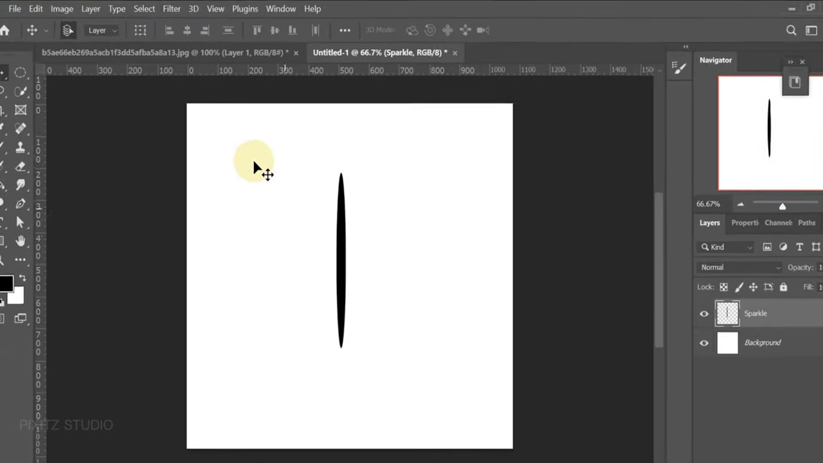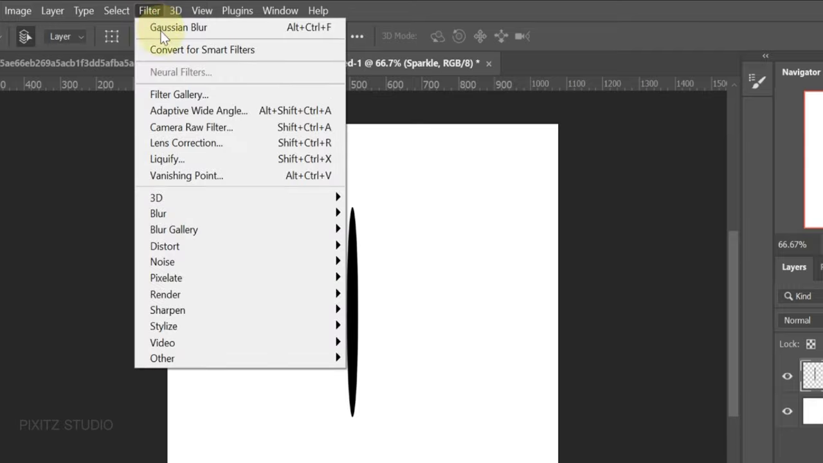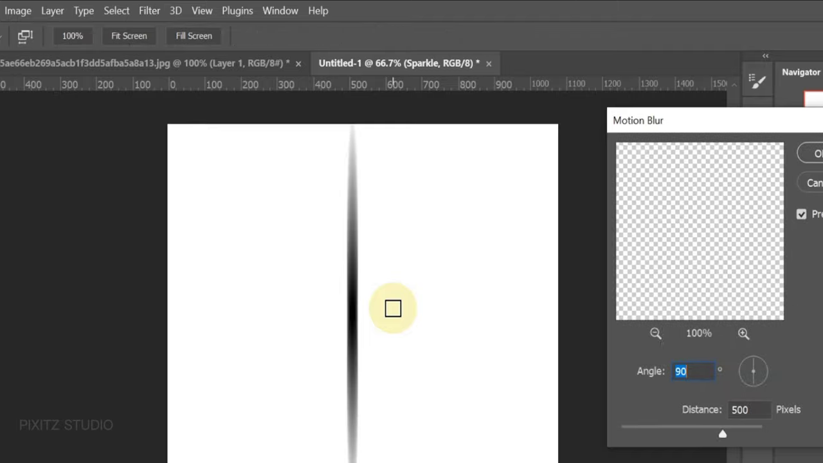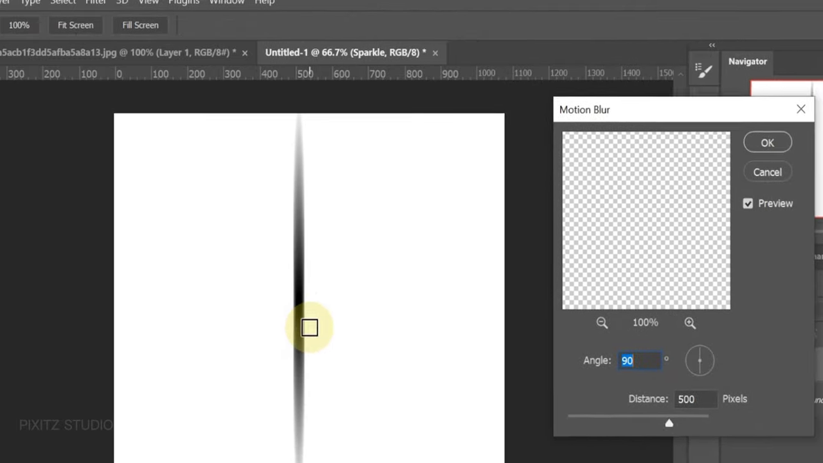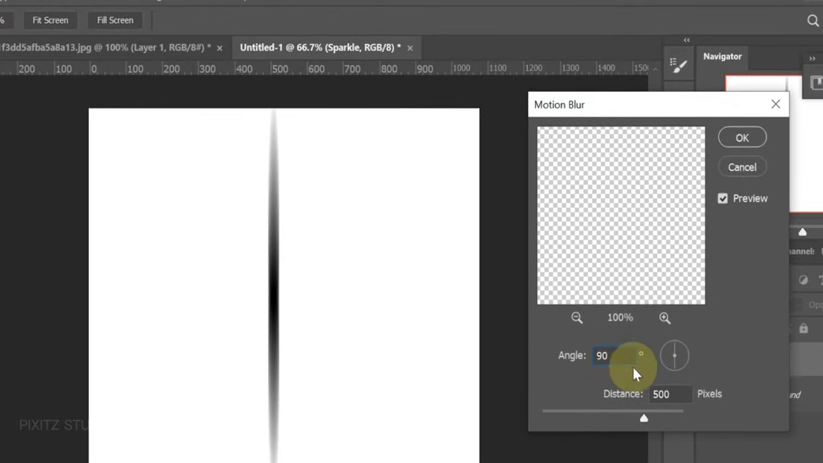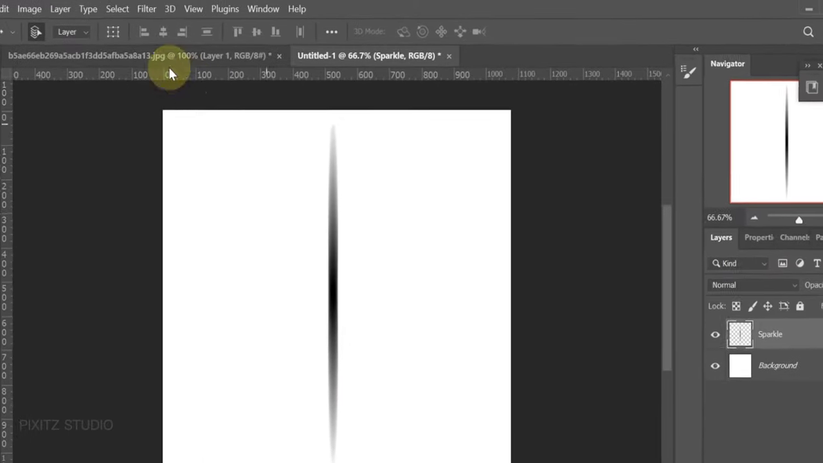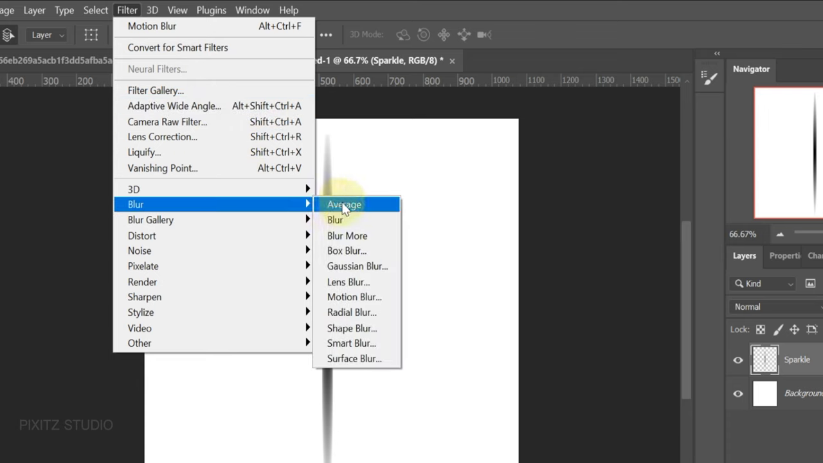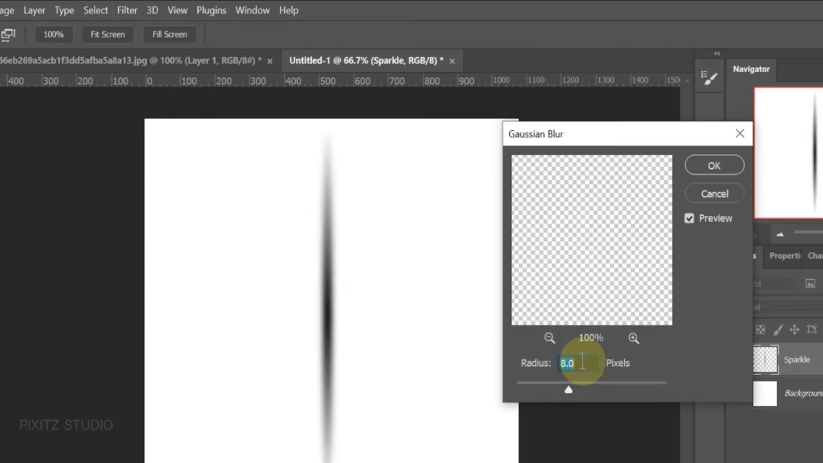Now go to Filters, Blur, Motion Blur. Angle is 90 and distance is 500. Again go to Filter, Blur, Gaussian Blur. Set radius to 8 pixels and click OK.